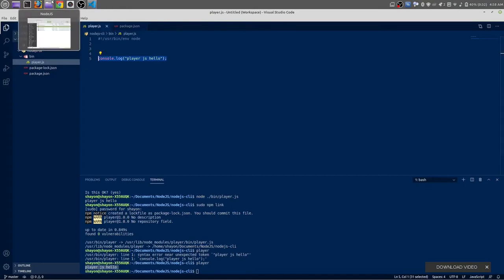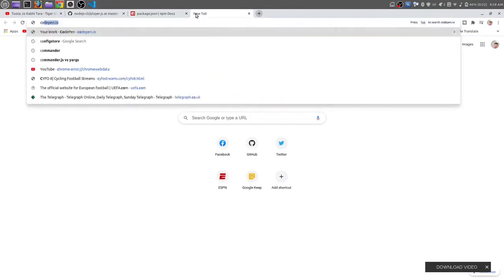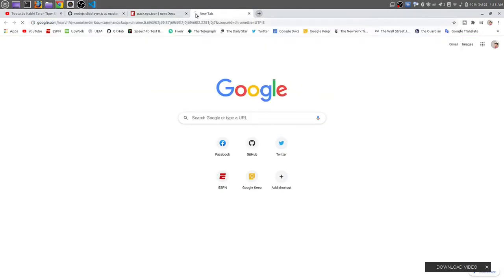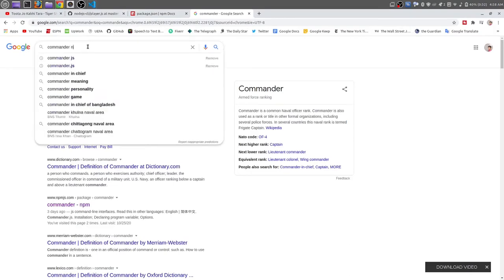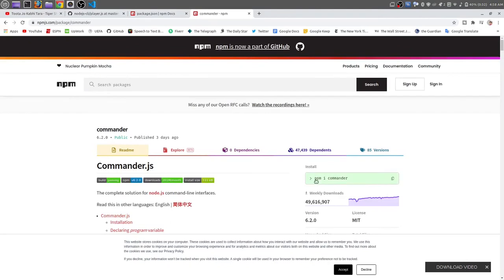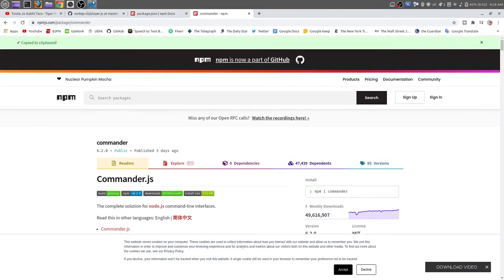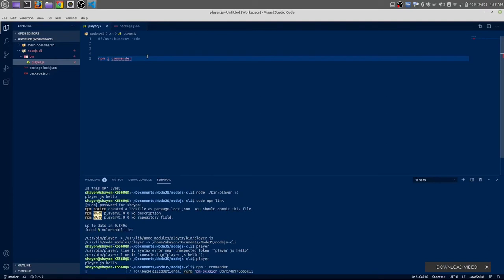Now we need to install a package, that is commander. By using commander, we will use all of our commander npm. Installing commander is very simple. Just click here for copying your commander and Ctrl Shift V for Linux. Ctrl Shift V on your terminal and press enter.